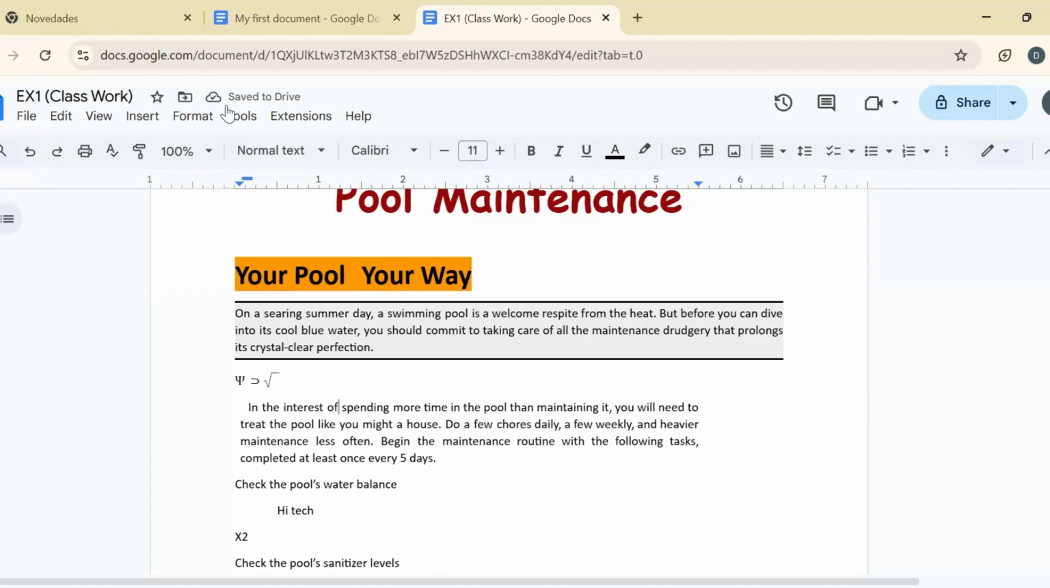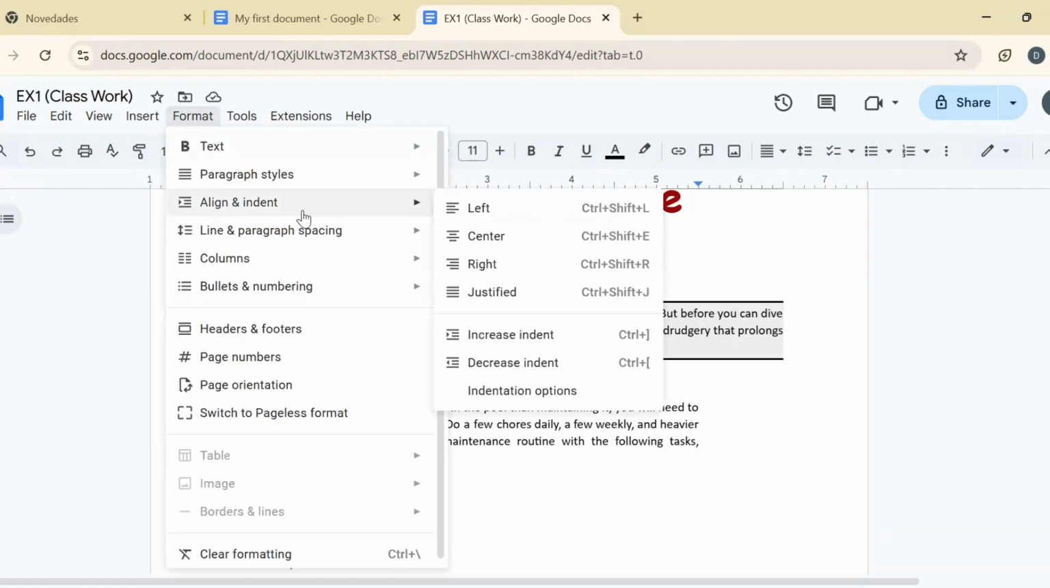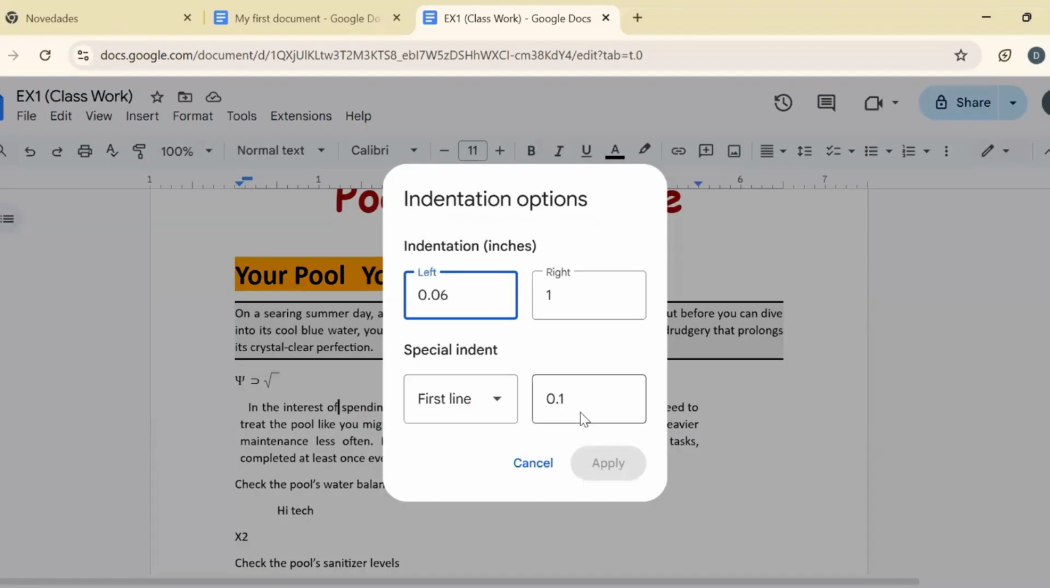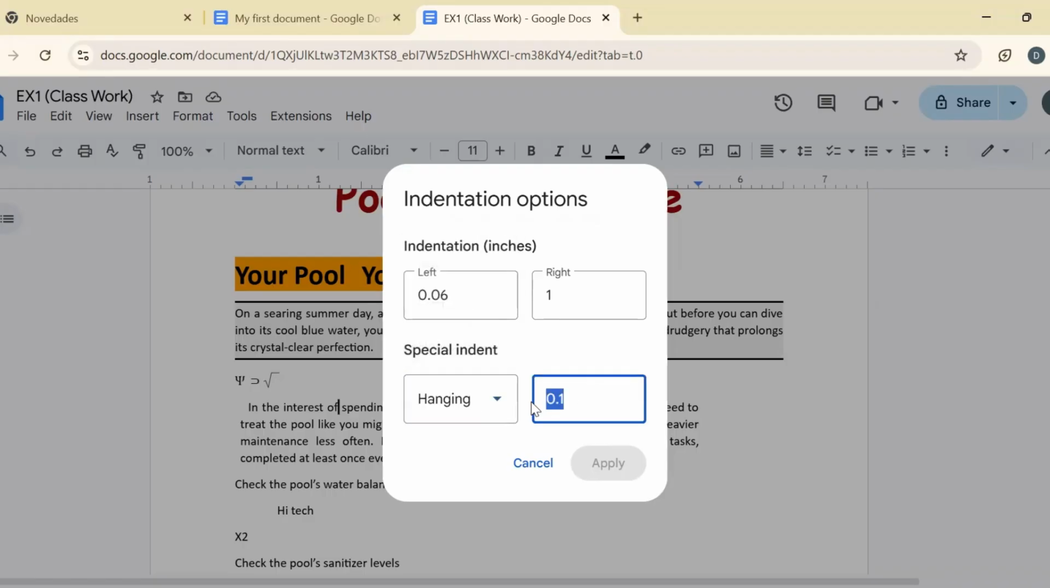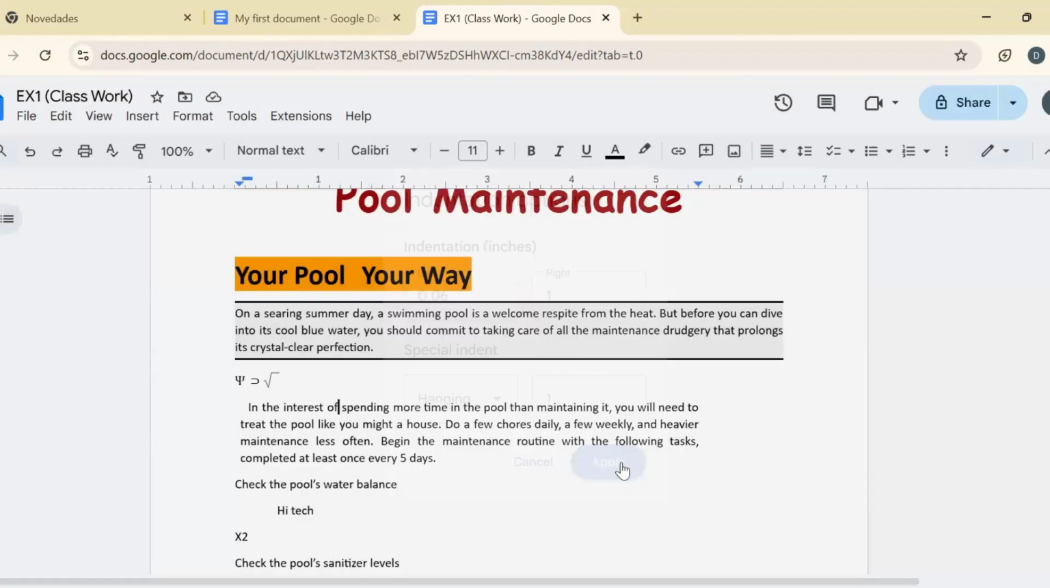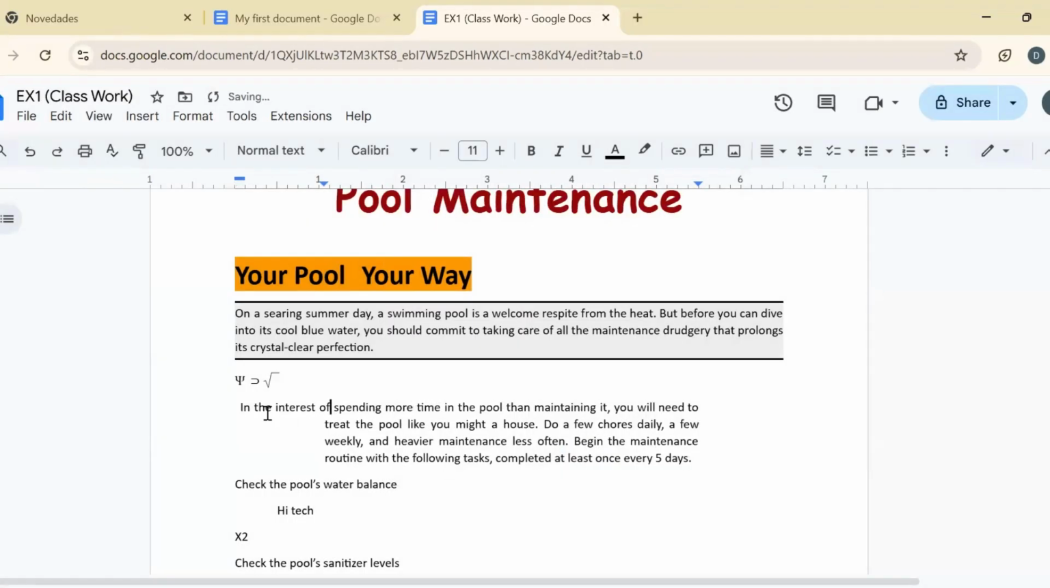You can increase or decrease indentation again from Format, Align and Indent, Indentation options. I will choose hanging indent and set it to 1. In a hanging indent, the first line stays in its position, and the other lines are hanging on the first line. That's why it is called hanging indent. This is horizontal indentation. I'm indenting the paragraph from the left or from the right.